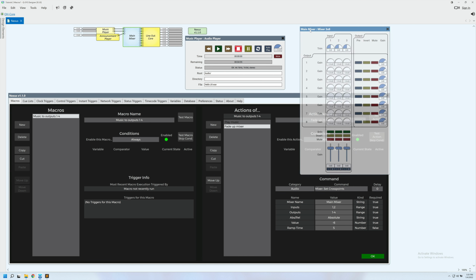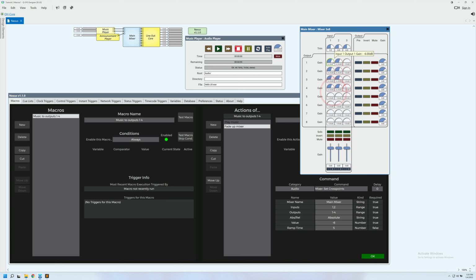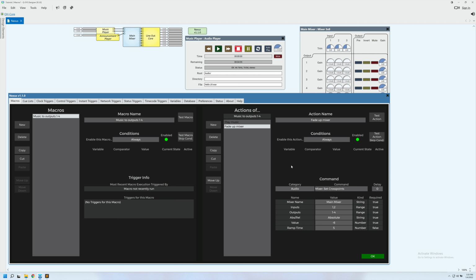Now, let's test our new action to make sure it does what we want. Yep, looks good. Let's reset these crosspoints. This particular audio file happens to have a few seconds of silence at the beginning, so I actually want to begin the fade 3 seconds after we start playing the file. That's easy to do. Just add a 3-second delay to the fade action. Our actions are all complete, so let's test the whole macro.